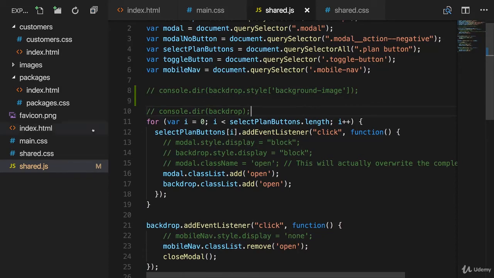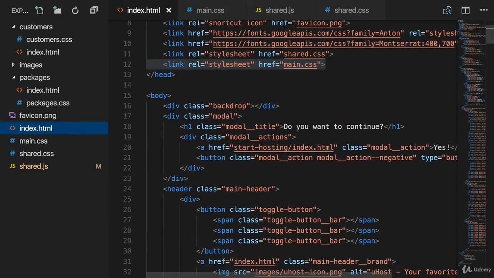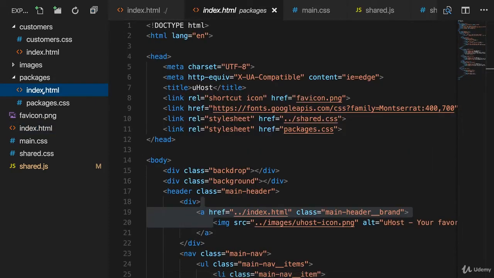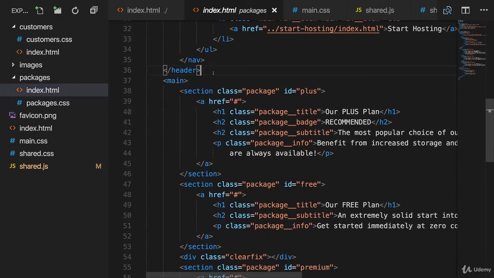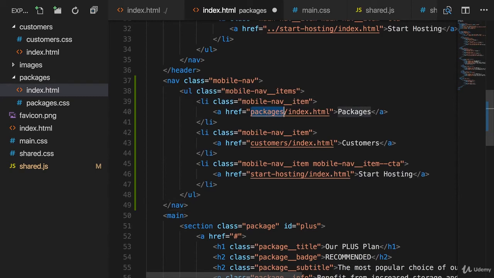And let's wrap this module up by first of all making sure that we have this new toggle button as well as our mobile navigation available in all our files. We added the CSS code in the shared folder, in the shared CSS file, so this will be available. But now we also need to add our HTML code to the other files. For that, let's start with the nav, the mobile nav. Let's copy it and add it to the index.html file in the packages folder after header in front of main. So there. Now let's adjust the links.